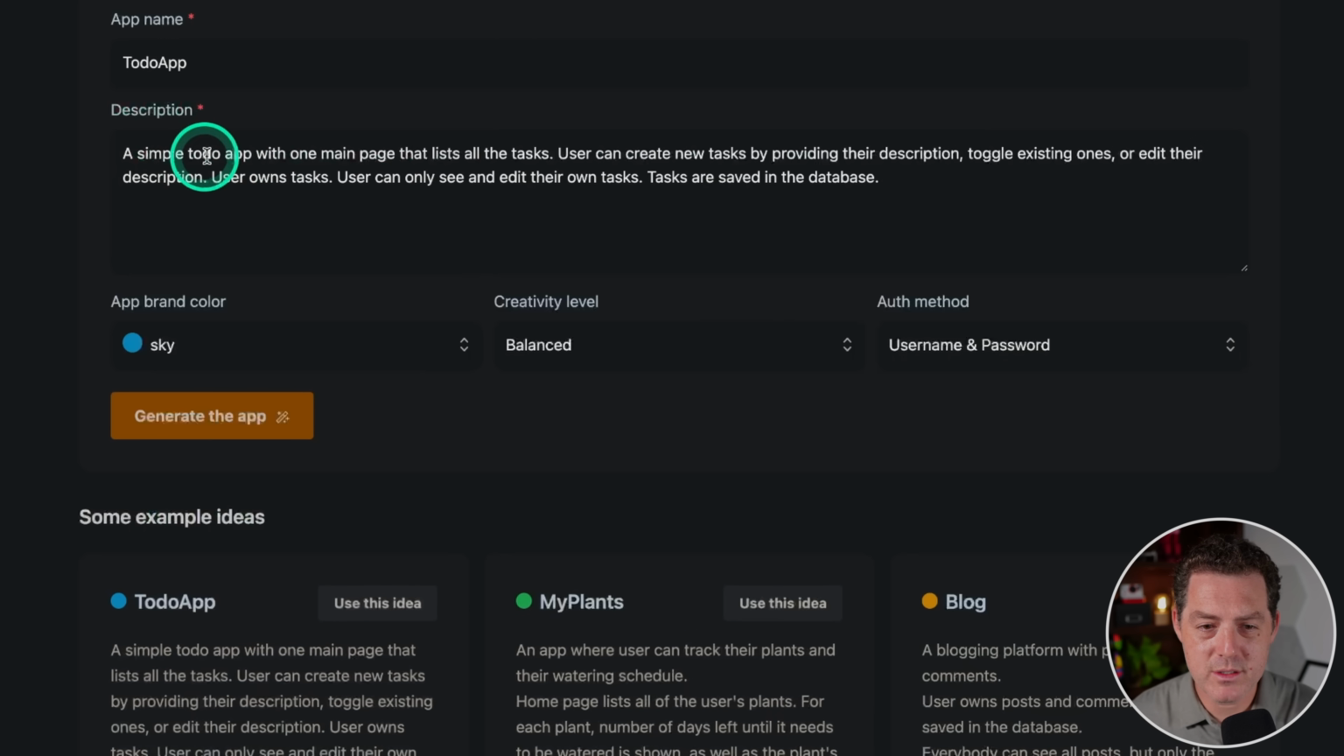And it says, a simple to-do app with one main page that lists all the tasks. User can create new tasks by providing their description, toggle existing ones, or edit their description. User owns tasks. User can only see and edit their own tasks. Tasks are saved in the database. Then we choose an app brand color. I'm gonna leave it as sky, which is blue.